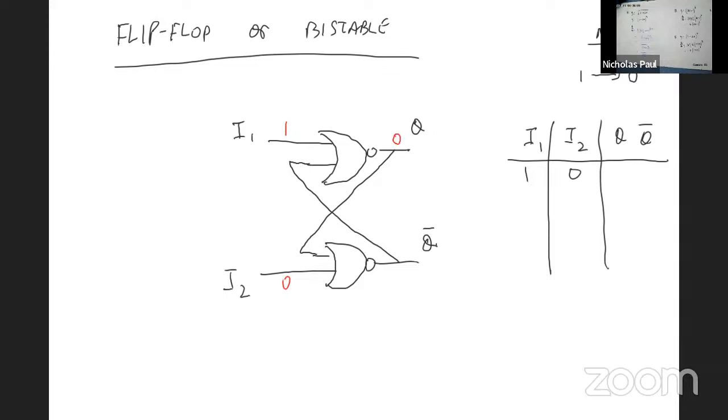And then that output is fed back into the input of the second NOR gate. So that output will come back all the way here. You'll get 0. 0, 0 in a NOR gate will give you 1. That 1 will come all the way back up here. 1, 1 will still give you 0. So the first set of outputs are 0 and 1. That's okay?